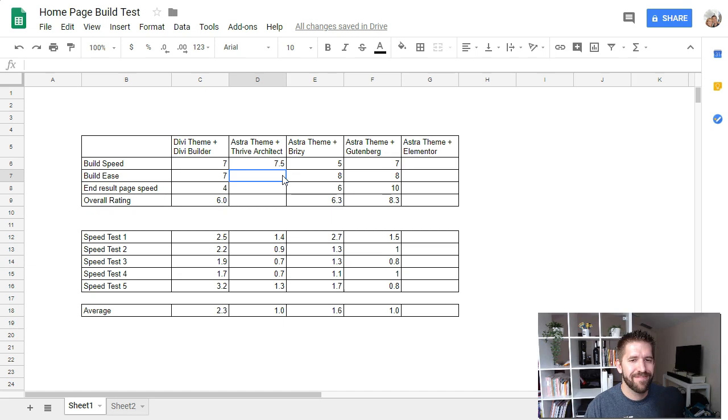So I'm going to say it's not much harder than Gutenberg. Let's give it a 7 on build ease, because all these are very good, right? Like you're not going to go wrong with any of these, honestly. End result page speed, I have to give it a 10. It's the exact same as Gutenberg. You can't ask for better, especially running on a shared hosting setup. So if we do our average here, Thrive is extremely high.